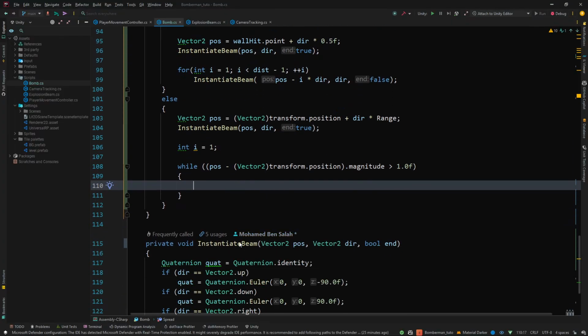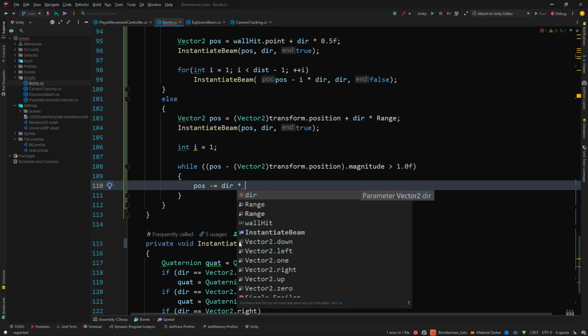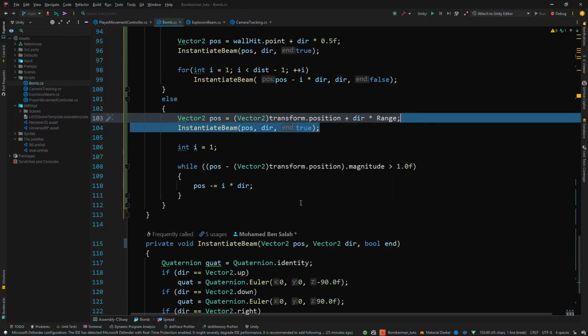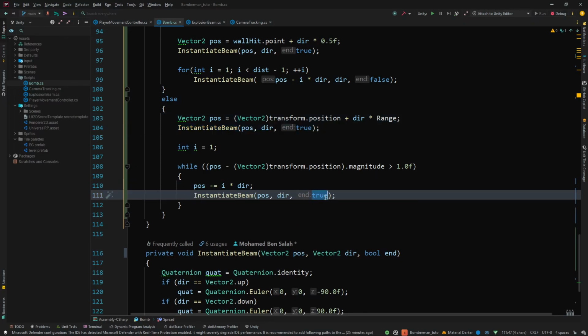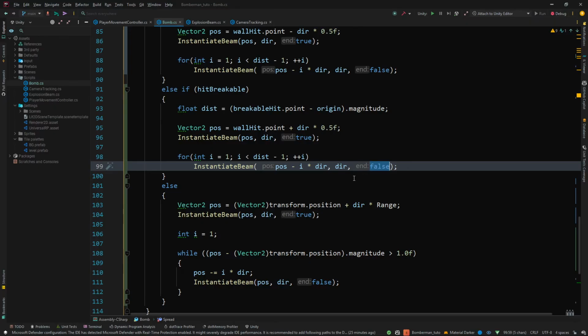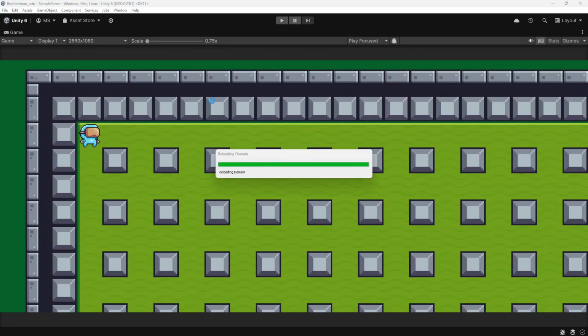And we will offset the position a little bit. So position minus equals I times direction. So we will go back towards the bomb by 1 unit times I. I prefer writing it I times direction. And we will instantiate this. So make sure that you do this correctly and change this to false. Okay, let me check. Did I change everything? I didn't forget something set to true. Okay, perfect. Let's try it.